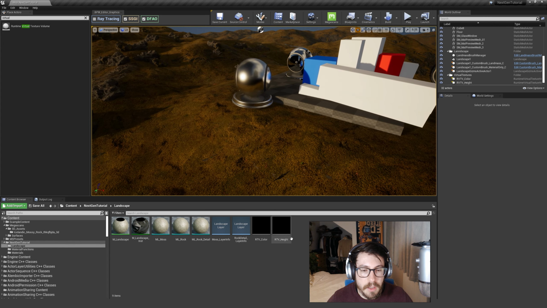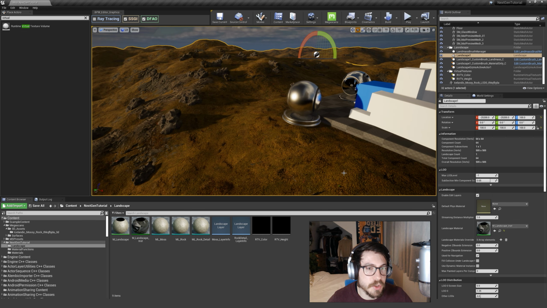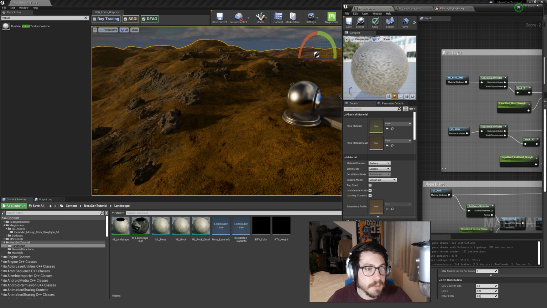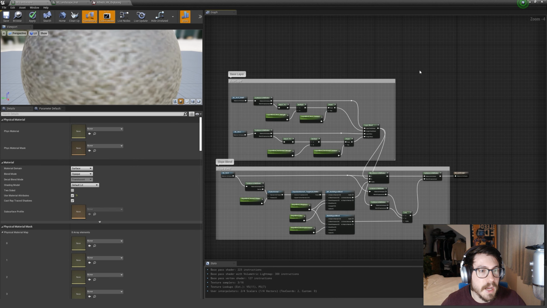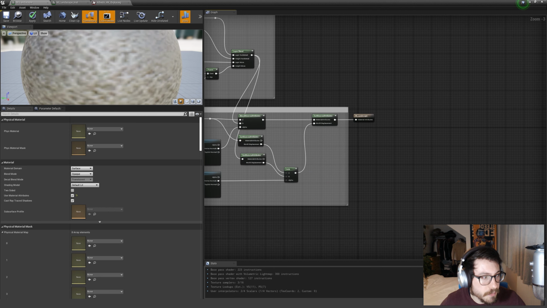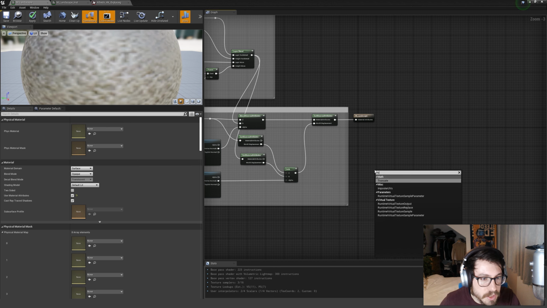Okay, now we have our virtual texture set up. We have our virtual texture volumes set up, and now it comes to the material setup. So the first thing that we want to do is capture the material of the landscape in our virtual texture. And we do that by opening up the landscape material, and then we add some stuff here at the end to capture the virtual textures. And to do that, you just add the runtime virtual texture output node.